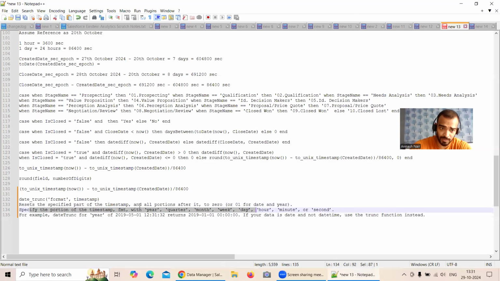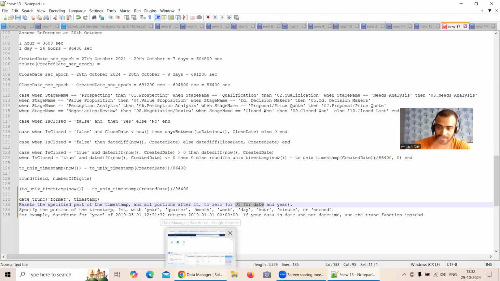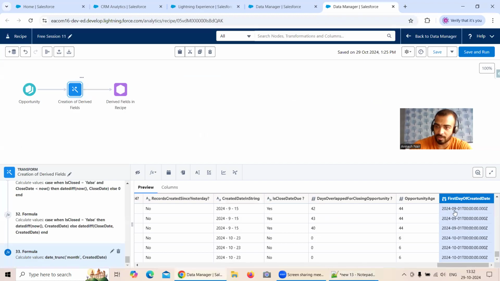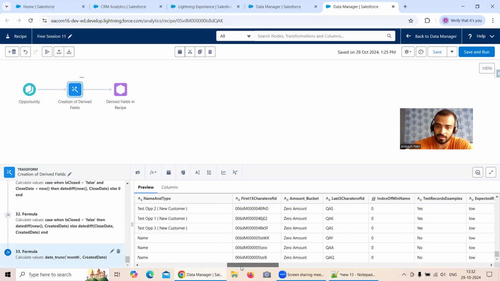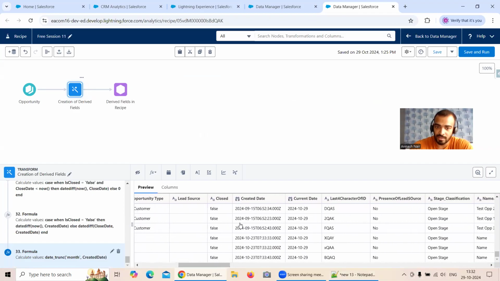Specified part of the timestamp and all the portions after it to 0. So that means it will be 0 1 only for date. If it is for date, it will be 0 1. It won't be 0 0 for date, but for timestamp, it will be 0 0 if it is after that. So what I'm doing here, because this created date was in the format of year, month and DD, right? So let's shift back to this created date. In this created date, you see it's YYYYMMDD.